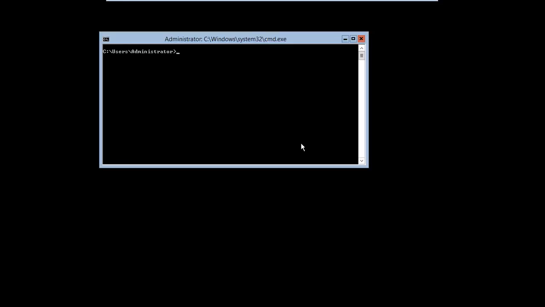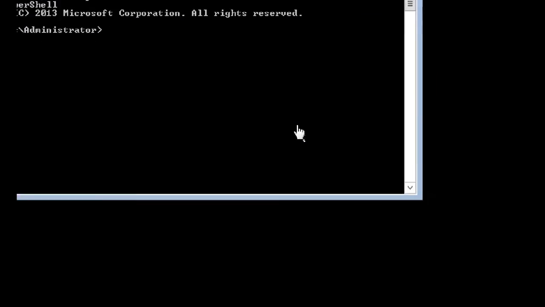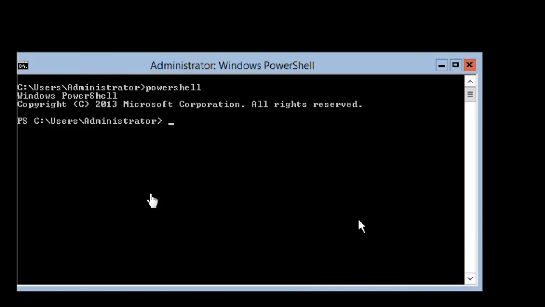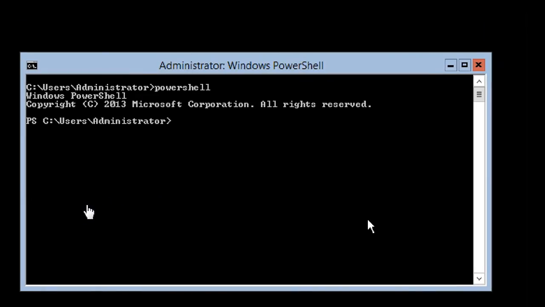We'll begin much in the same way as we did last time, by entering a PowerShell command prompt. Then we'll rename the computer with the rename-computer command using the new name attribute. This time we'll name it DC2.